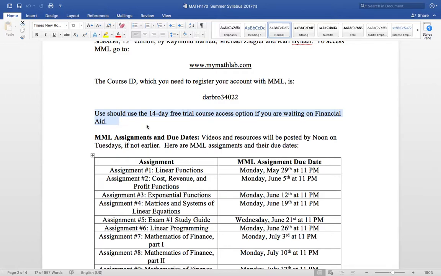Now, a lot of times students, either legitimately or not, will tell me that they can't get their first assignment in, more about that in just a second, because they're waiting on financial aid. Guys, you can get a 14-day free trial course access option. And if you have a second email account, you can get another 14 days. I'm not going to authorize any more than two 14-day periods because I feel that the people who create and maintain this need to be paid for their product.